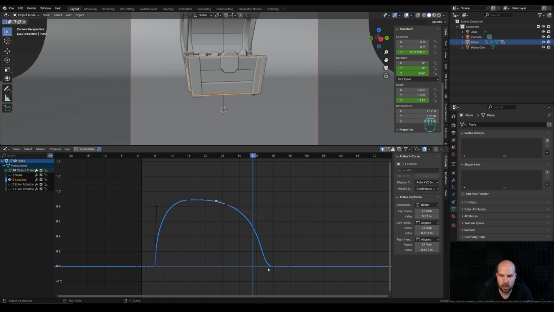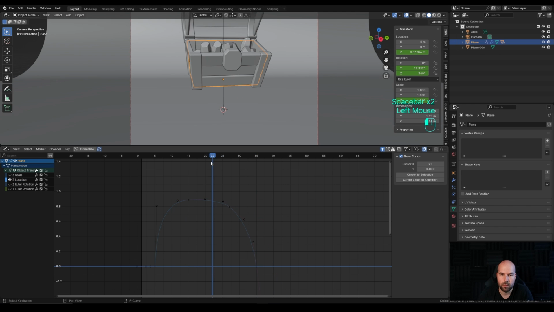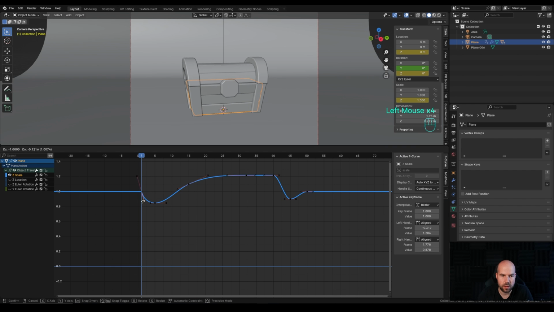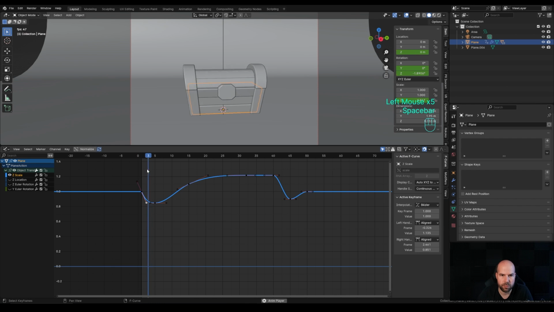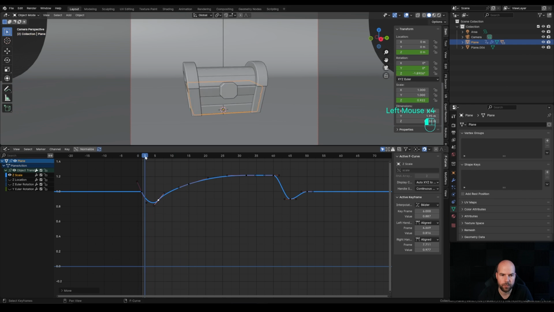Okay. And here, this can be a little bit more sudden as well. Okay, let's adjust the rest of the animation so we can hide the Z location, and let's look at the Z scale. So here we want this to be more sudden, more springiness there. And here as well, it should be more jumpy.